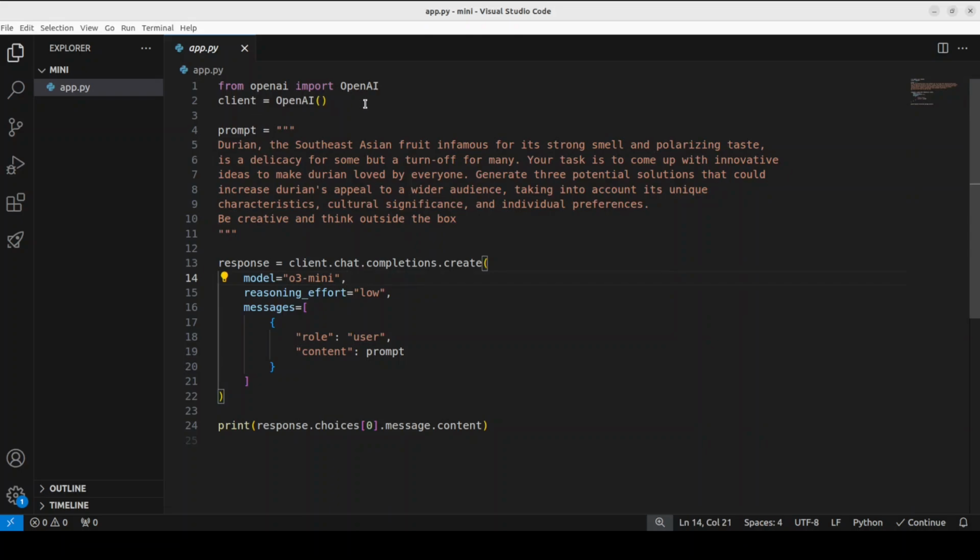First, after importing the libraries, this is a prompt where I'm saying that durian, the Southeast Asian fruit infamous for its strong smell and polarizing taste, is a delicacy for some but a turn off for many. Your task is to come up with innovative ideas to make durian loved by everyone. Generate three potential solutions that could increase durian's appeal to a wider audience, taking into account its unique characteristics, cultural significance, and individual preferences. Be creative and think outside the box.